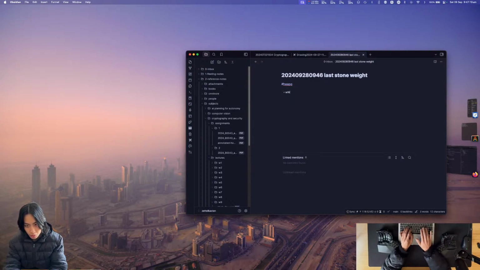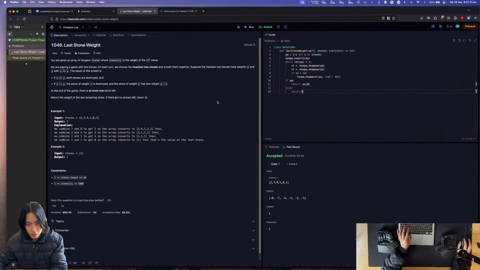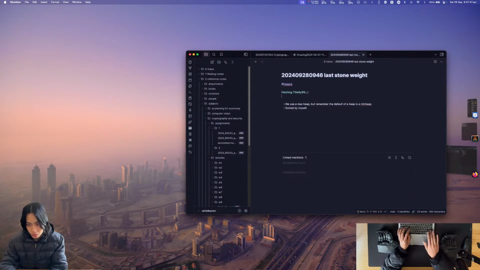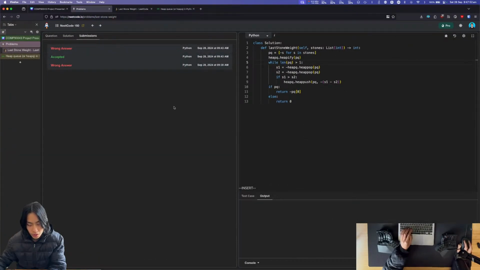We use a max heap, but remember the default of a heap is a min heap. And solved by myself, and we can paste the actual Leetcode problem here. We'll rerun this.